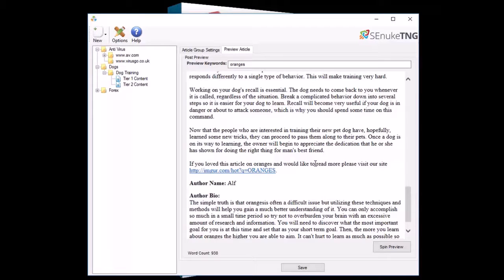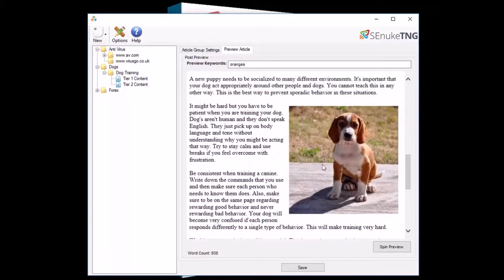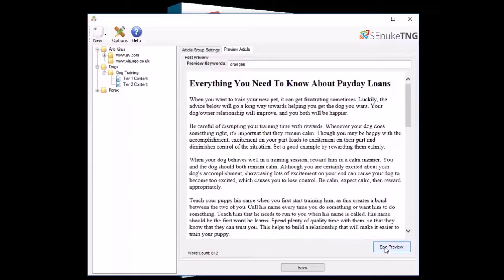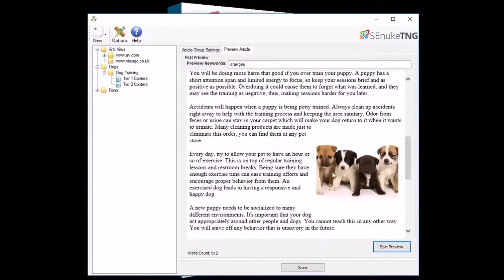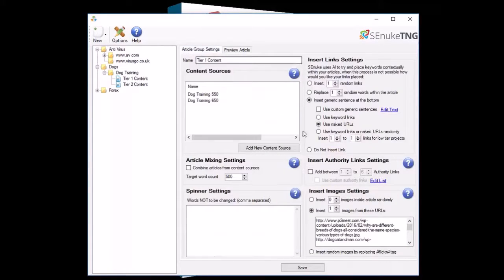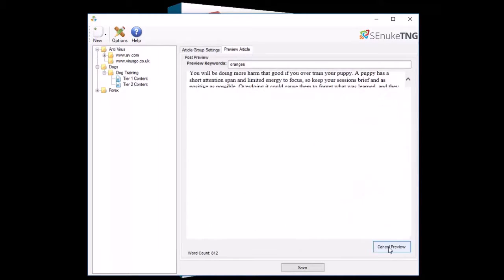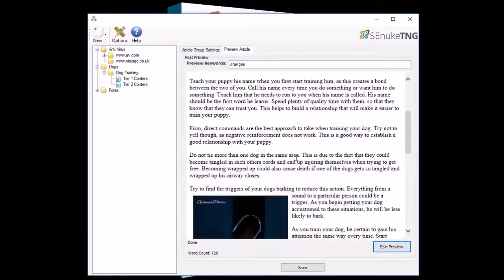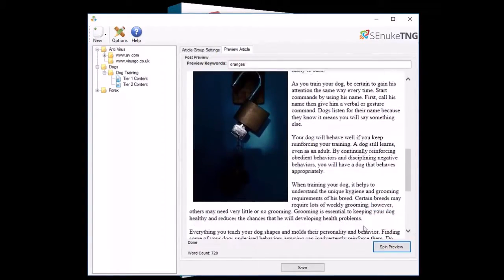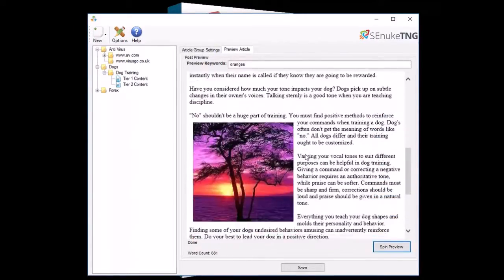Now some of you may already have noticed we actually have some pictures of dogs put into the articles. These are done randomly. Each time we spin it we get some different pictures. Now the pictures are set down here in the insert image settings. You have a choice of inserting completely random images. If we select the completely random images and do a preview, you'll see that we could get an image on just about anything. We got a padlock that time. Spin it up again, we got a tree.